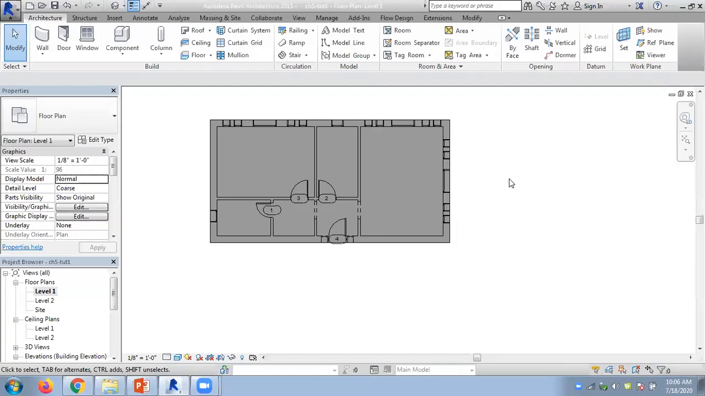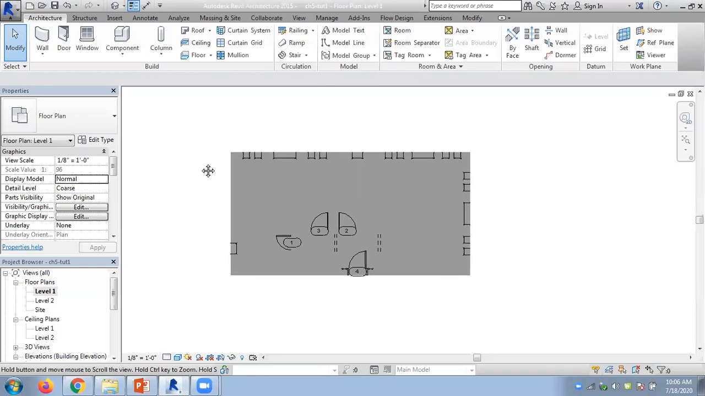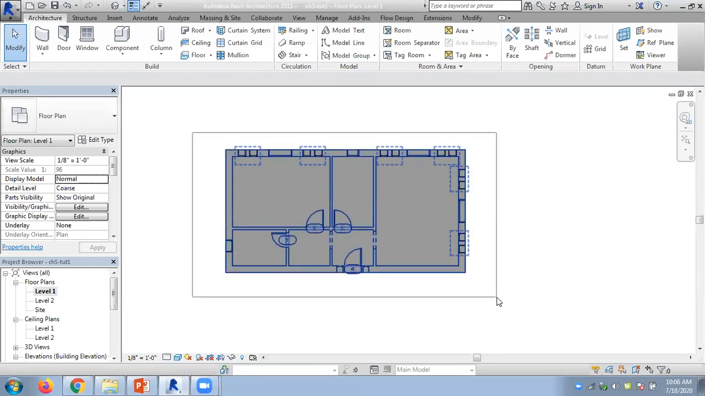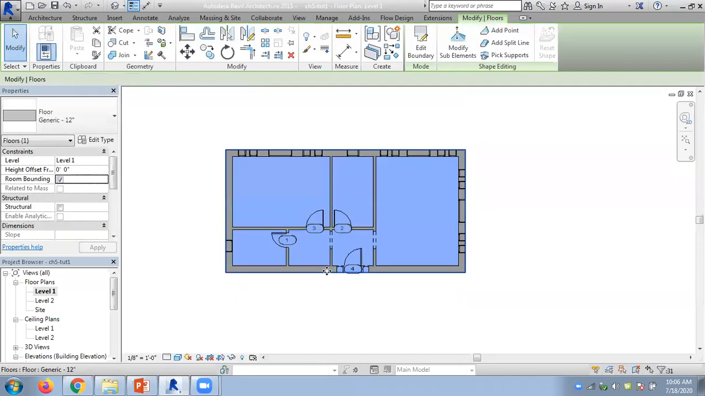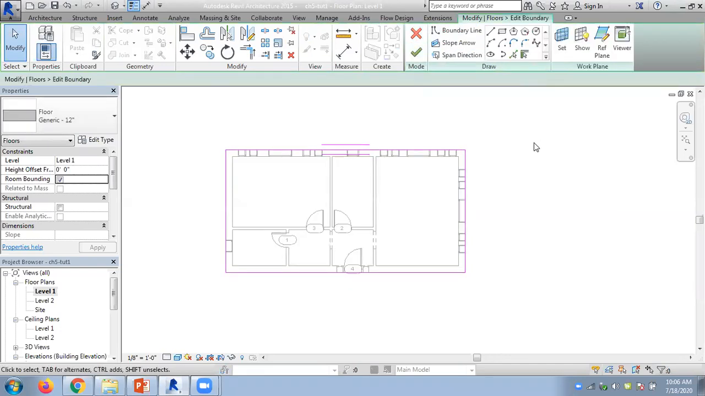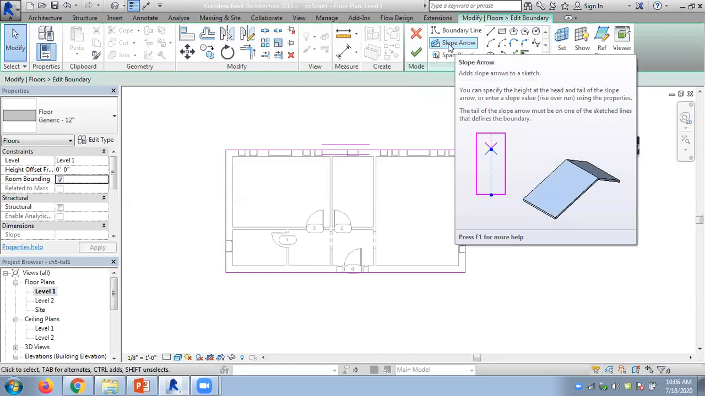Now I move on to the editing part in detail. So I filter out the floors. Now you can quickly edit the boundaries, but there are some special tools available called sub-elements. Oh, sorry, before coming to sub-elements, we look at the boundary again. There's a tool called slope arrow. So if you want, you can slope the floor.